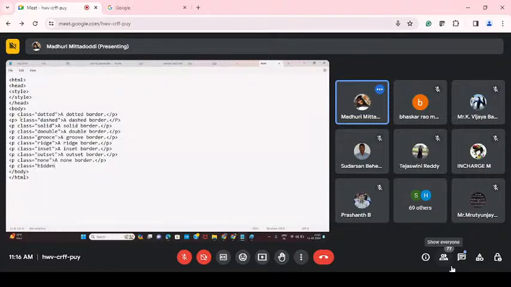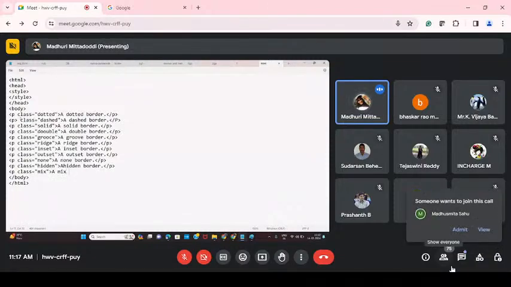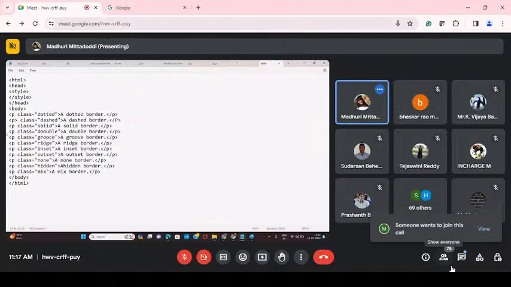Next, hidden. Next, mix. Done. These are the types of borders which we use often.